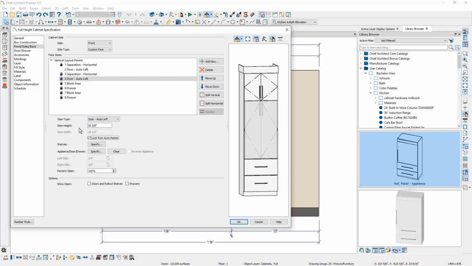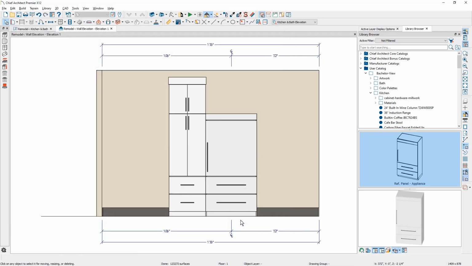Go ahead and press the Tab key. You get a preview of it. And then when we go back into the wall elevation, you can see that using those face items, it has matched up exactly to the existing panel refrigerator.